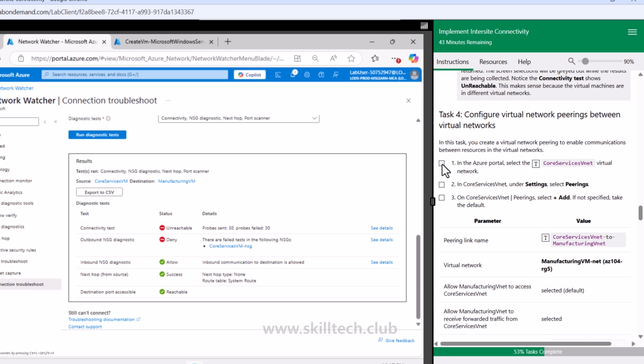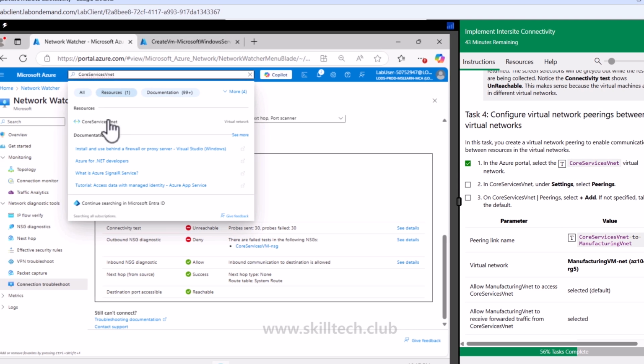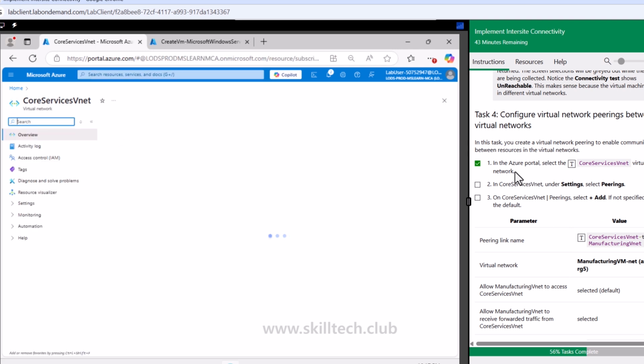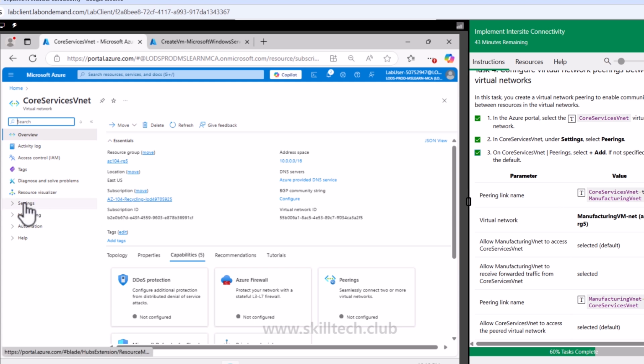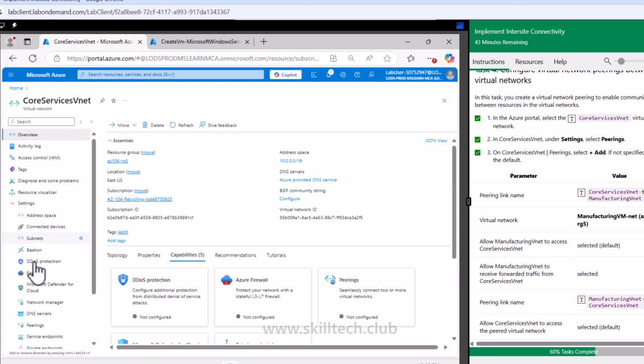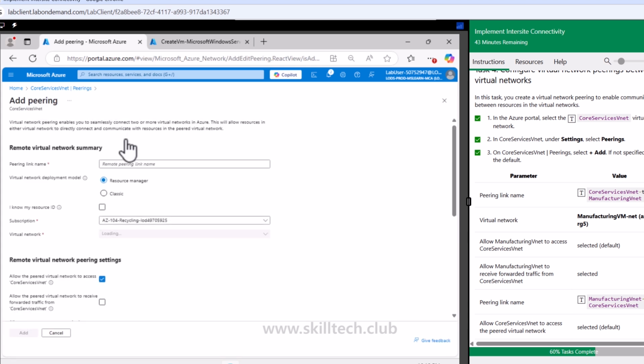I'm going to search for my core services VNet. Let's just search for core services VNet. This is my virtual network. And in this virtual network, we are going to configure peering settings to connect with the other virtual network. So I'm going into the settings, and inside that I have peerings, and I'm going to click on add a peering for this virtual network.